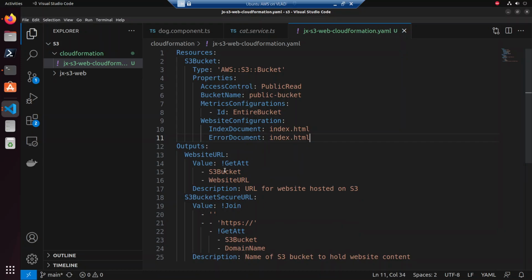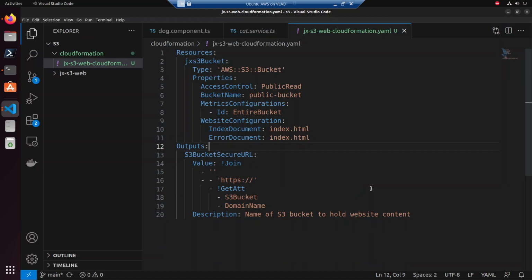Get attribute S3 bucket. We'll name this JX S3 bucket. Okay. What's this? Website URL, get attribute, URL for website hosted in S3. Yeah, we don't need this. Join, host name of bucket to hold website content. Do we need this? Get attribute of this one.